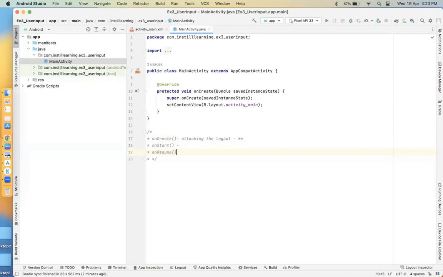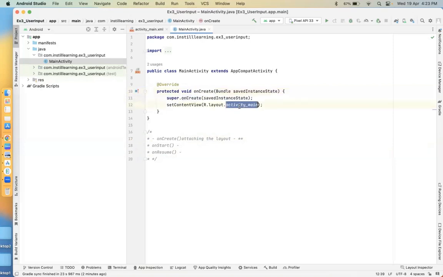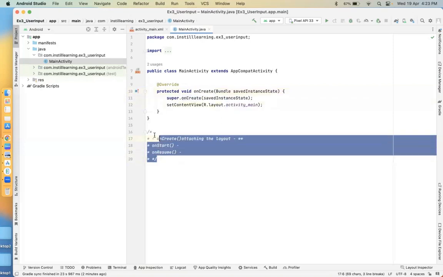So after calling this method, the user is able to interact with the UI. This is the activity lifecycle method, and after the onResume method, the user can use the application. We are using the onCreate method to attach our layout. As you can see, in onCreate we are attaching the main activity layout.